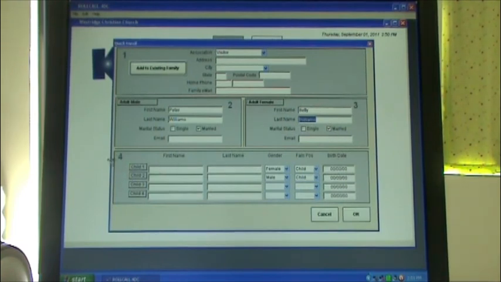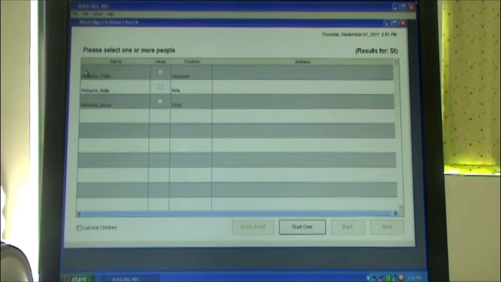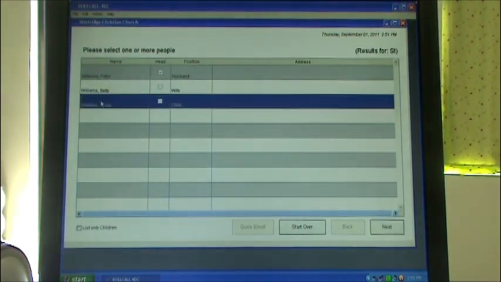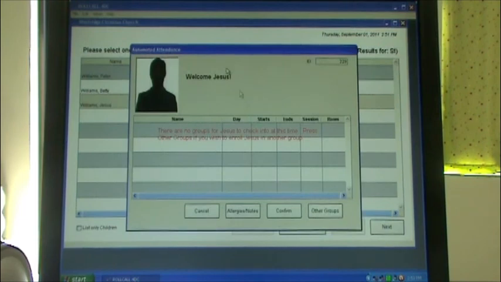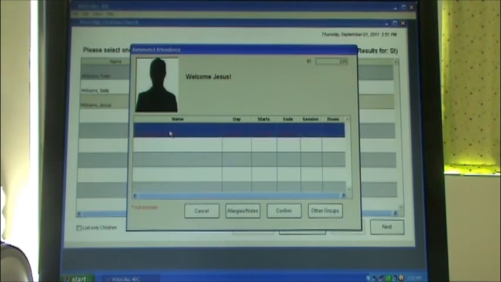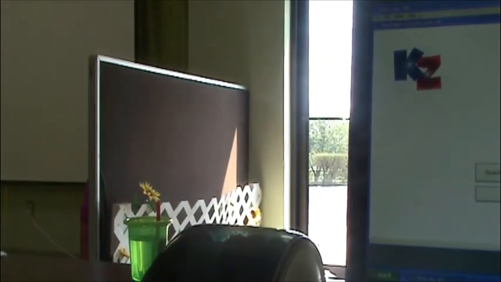Alright, come down to section number 4. You put in the children's name. Let's do Jesus Williams. Make sure the gender is male, and they only have one son. Push OK. Alright, we want to check in Jesus. So we highlight his name, go to next. He is not in a group because he's here for the first time. So we want to find him in other groups. Highlight the group, which is Education Children. Push confirm. And voila, it is printing.